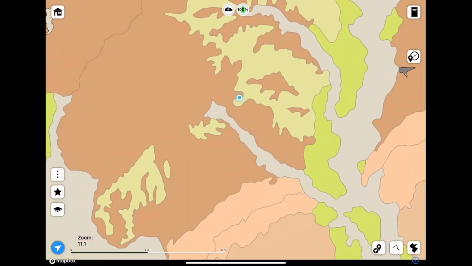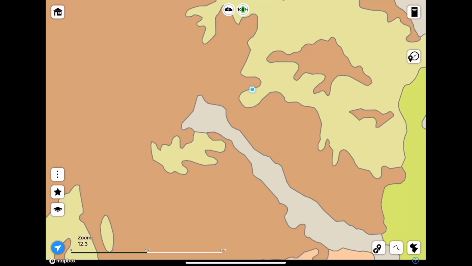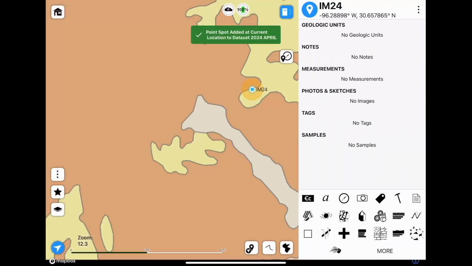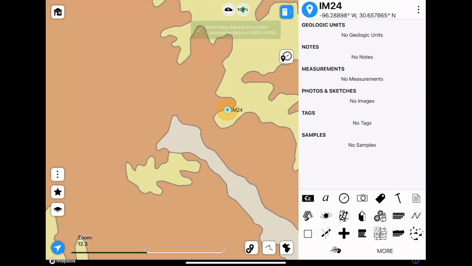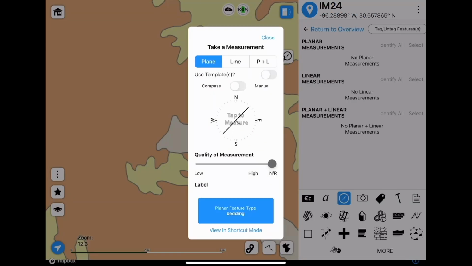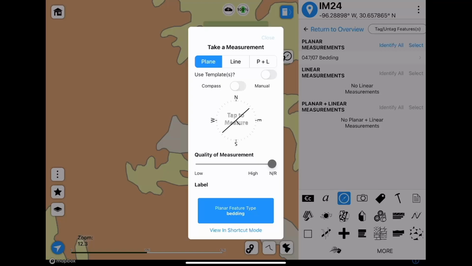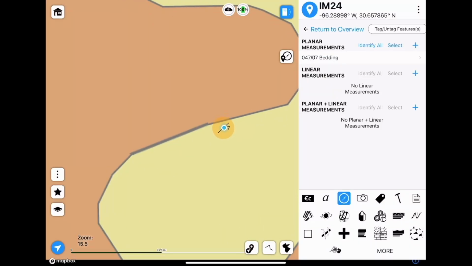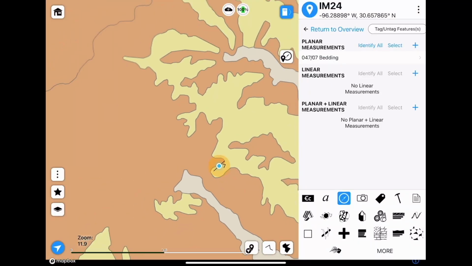So this is where I'm standing right now, and I could collect some data in this location. So here I create a spot, and we'll go over all of this in more detail. But as an example, I can take a measurement here of bedding, and I take the measurement with the tablet as well, and it'll plot that on the map right where I am on top of my custom base map.